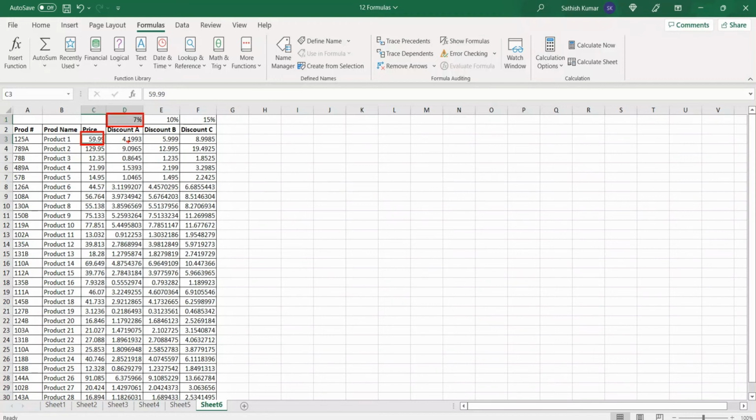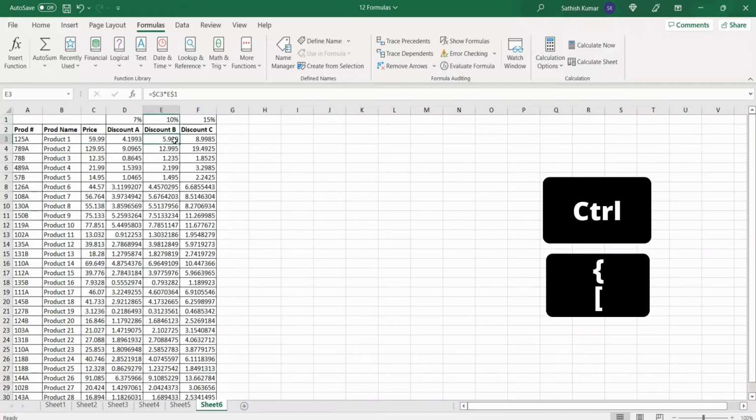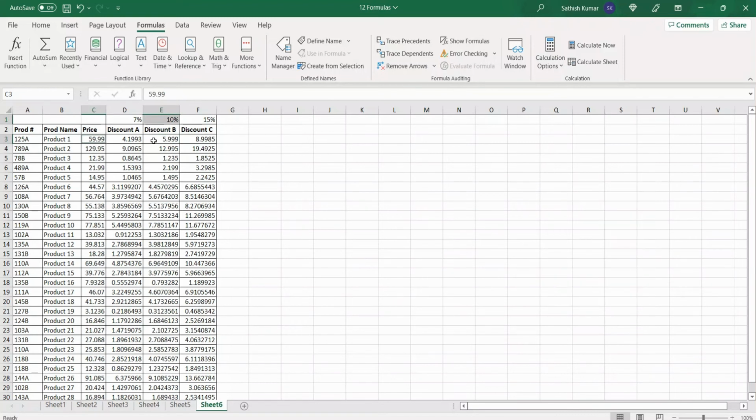Similarly, for example, I place it at discount B. Now I press the same Control open square bracket. Which two cells have been used for this formula? These two cells have been used for calculating this formula. Okay. So Control open square bracket, or Control close square bracket.